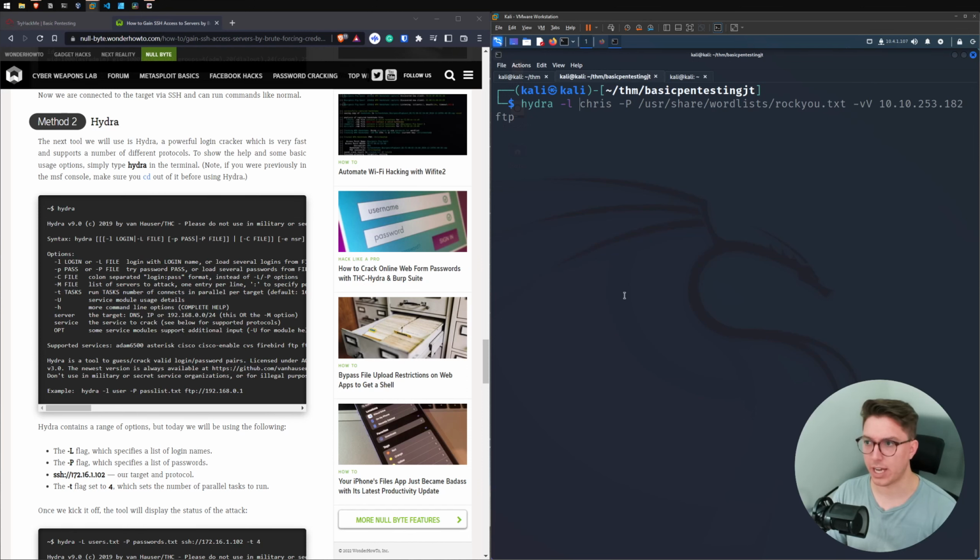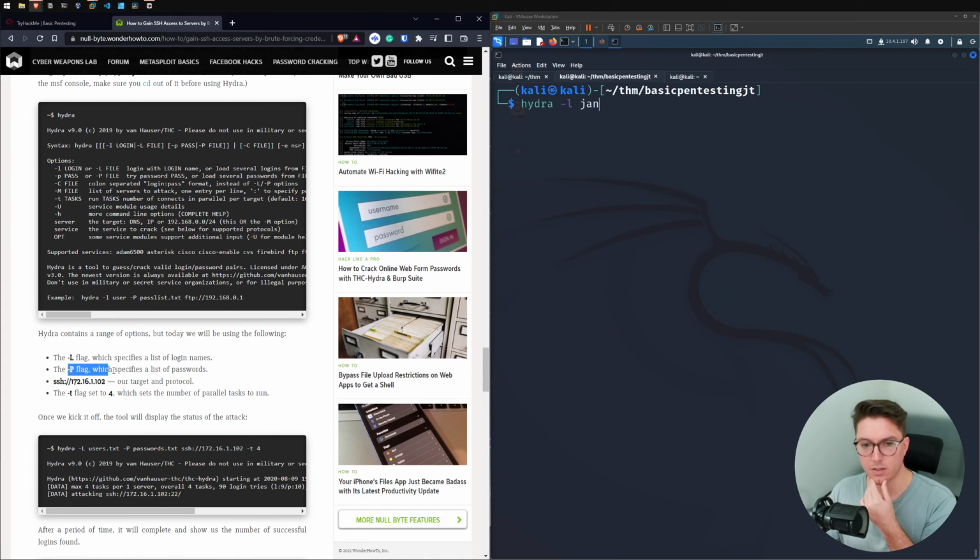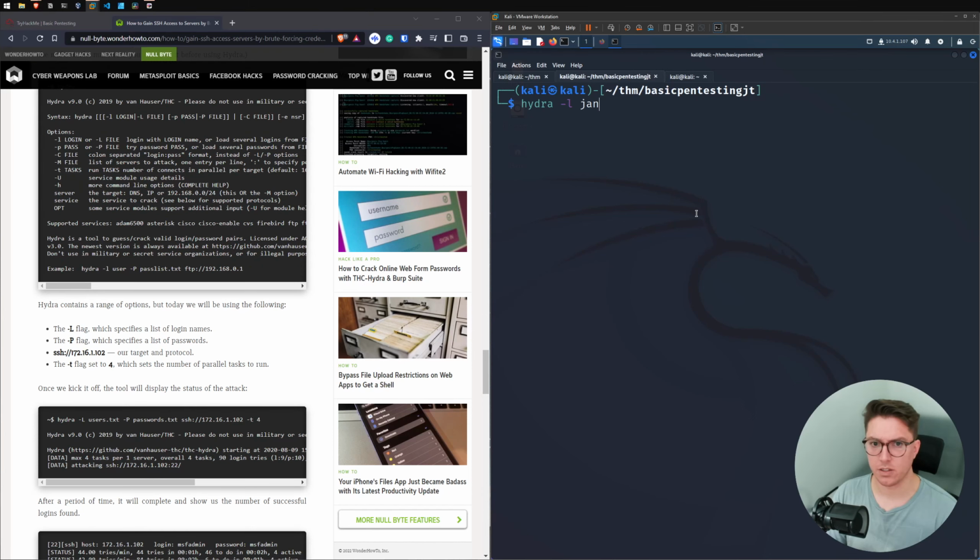So we can use a dash L, and we know our username. The difference here is we don't have a password, but we do have a list of passwords. So let's use the dash P and put in a word list. So in our user share wordlists, we have our rockyou.txt, we can try that for our passwords, common passwords. And then we just need to go ssh into, in this case, our IP of our box.